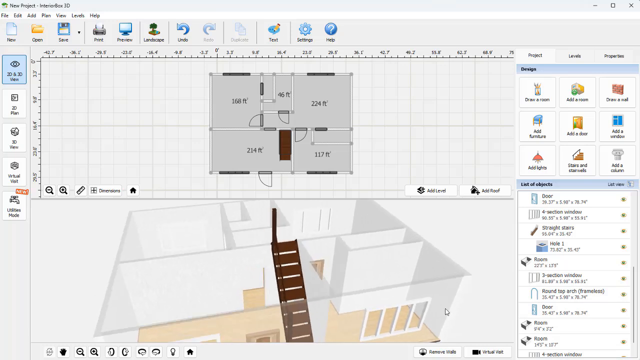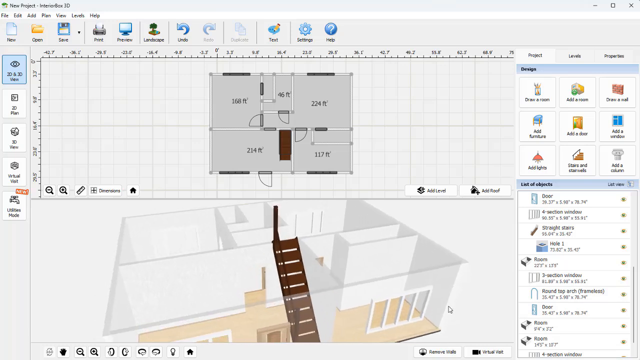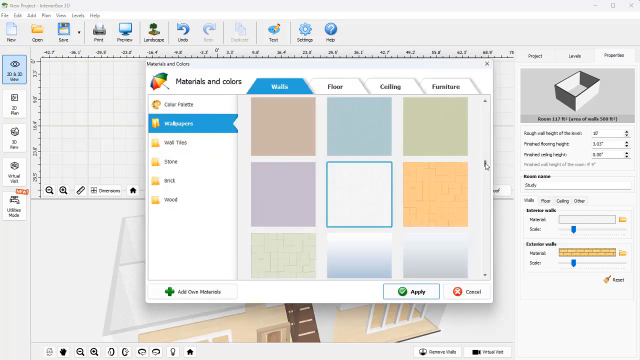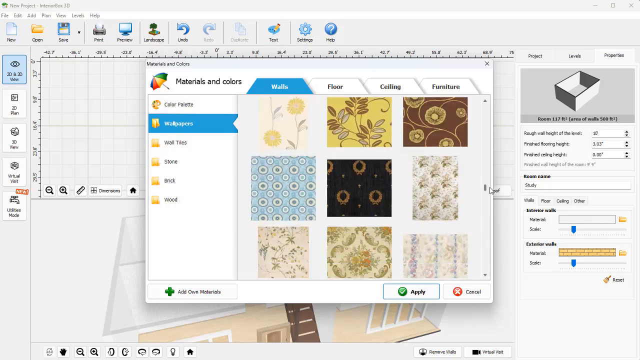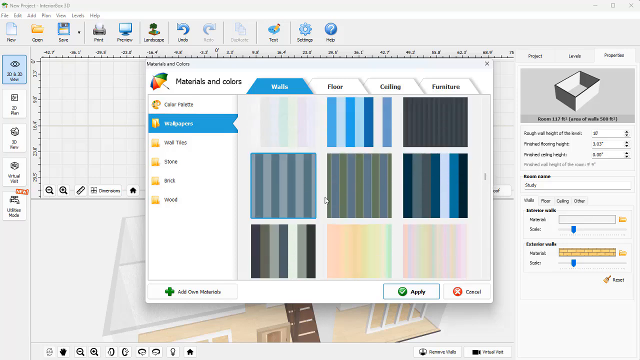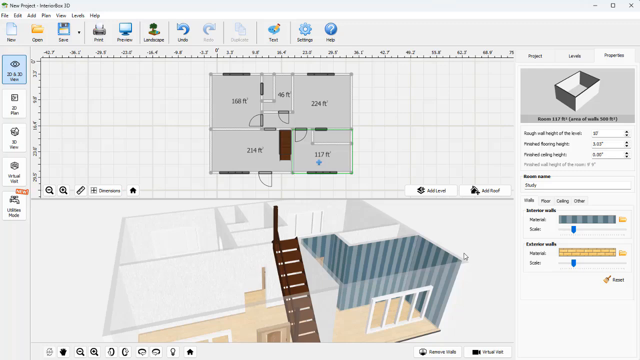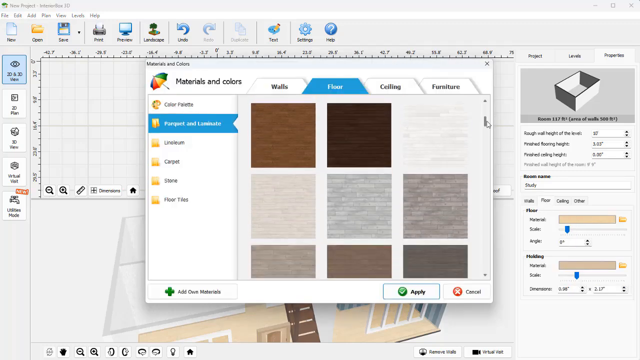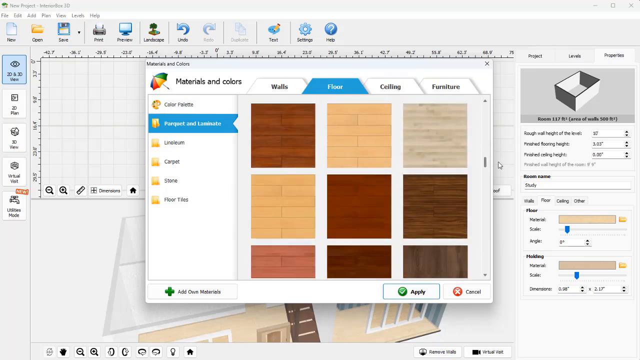Here comes the fun part, the room decoration. Choose a room to start with and move on to Properties. Type the room name here. Then, select the material for the walls. There is a large choice of wallpapers in the Materials gallery. Next comes the floor. Let's find a nice texture for the floor in the Parquet and Laminate section.